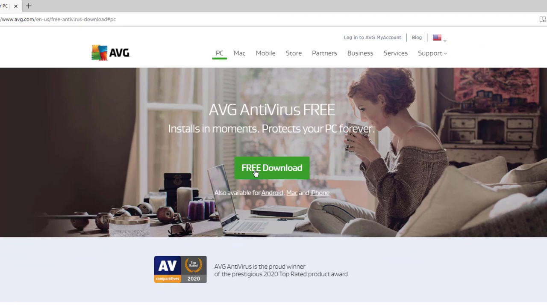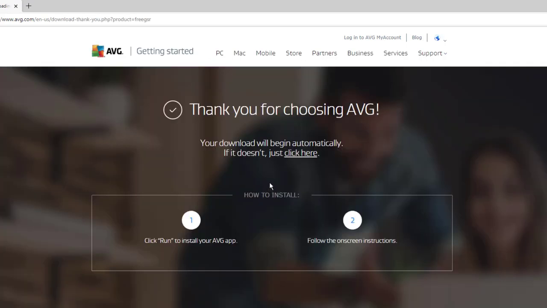Once you get there, go ahead and select free download. Now, it is also available for Android, Mac, or iPhone. So if you do want to install it on those, that is a good recommendation. But regardless, I'm going to select the free download for Windows 10.